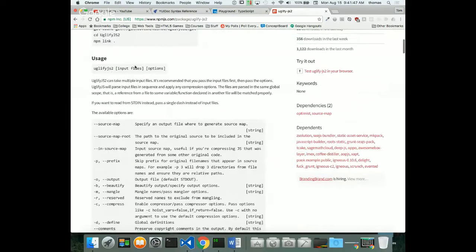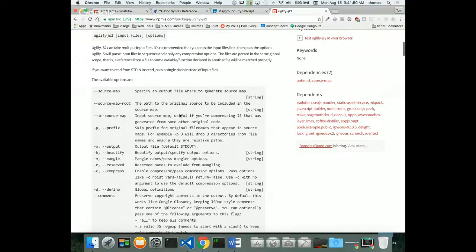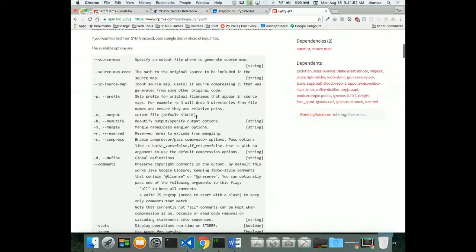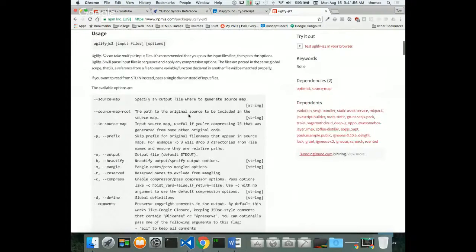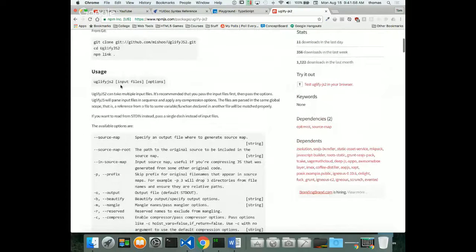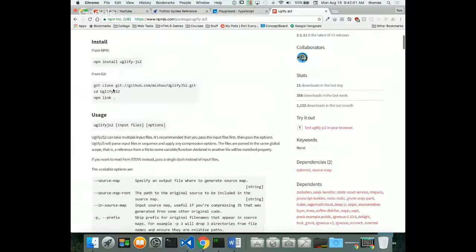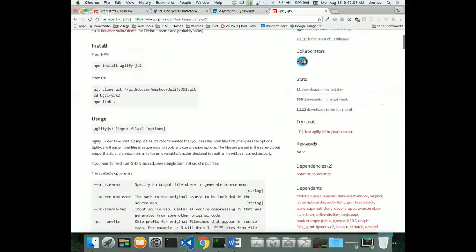Uglify.js2, whatever the input files are, right? And then the options, and then the output. Where did the output file go? Right? So -o tells me where the output file goes, and then my input files, where they come from. Uglify.js2 is how you use it. So let's install that so I can show you what it looks like.